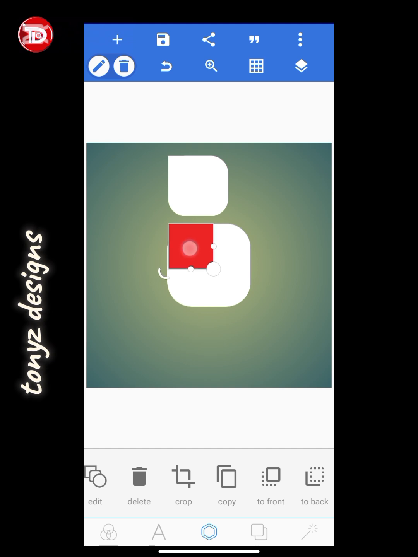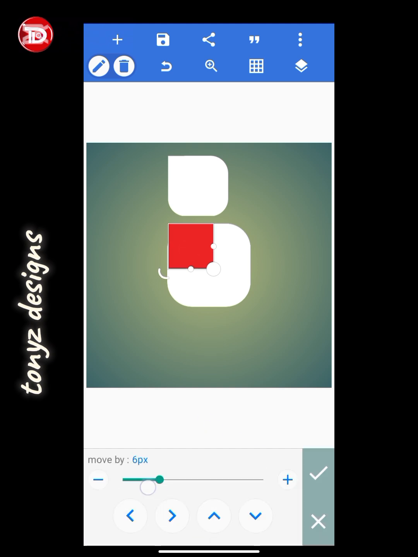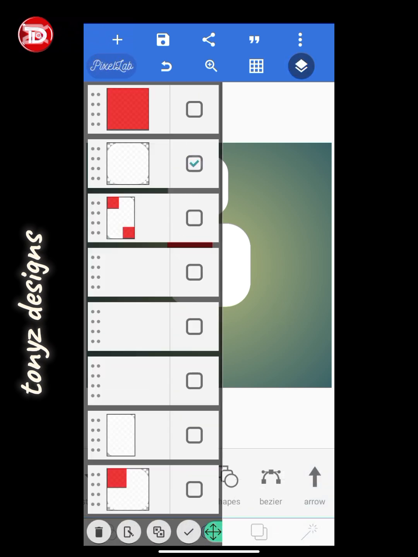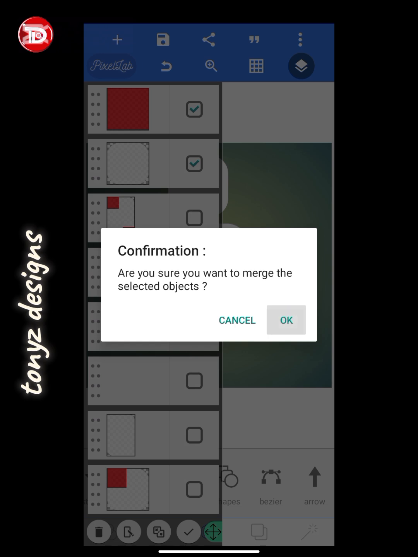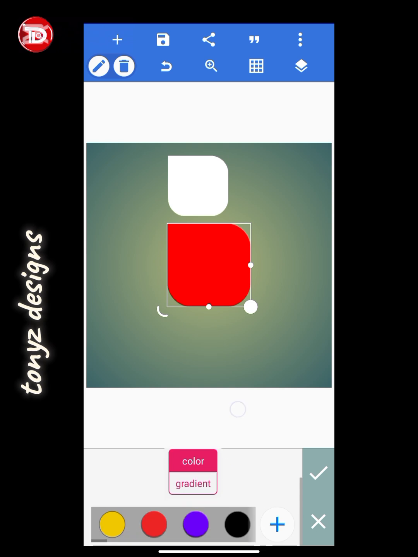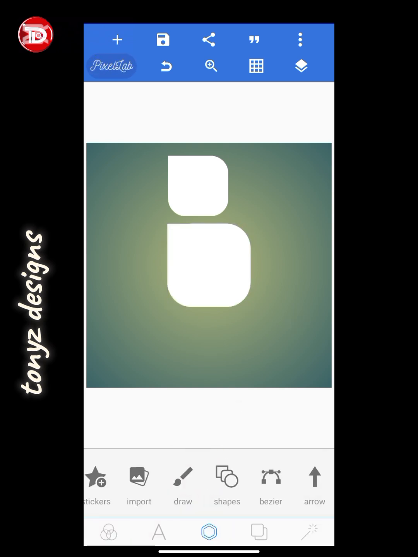Then we'll be using the position tool to adjust it exactly like this, and after that you can just go and merge it, and this is it. Very easy. And you can go over to color and enable color and change it to white. Okay, and this is how to create this particular custom shape.